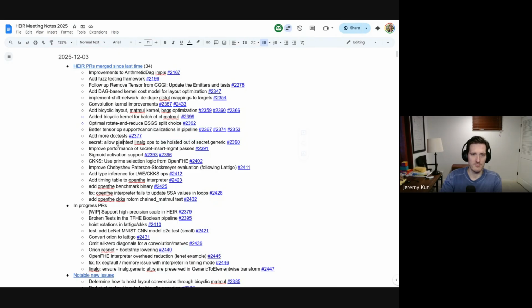This is more incidental work. Plaintext linear algebra ops can now be hoisted out of a secret generic. I don't remember why they weren't, but I think it was some incidental thing.